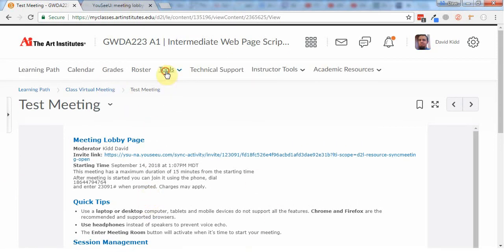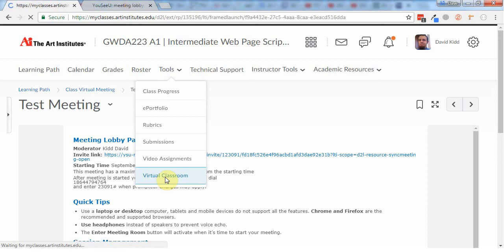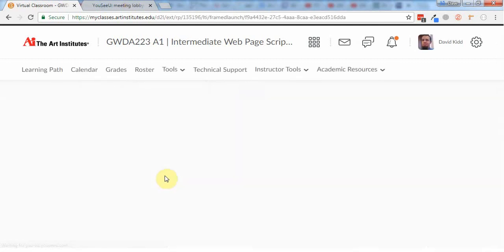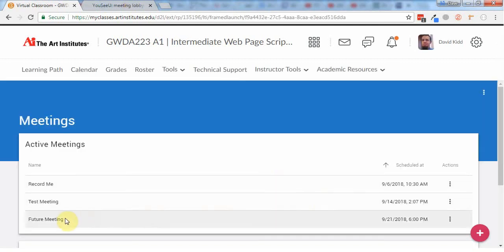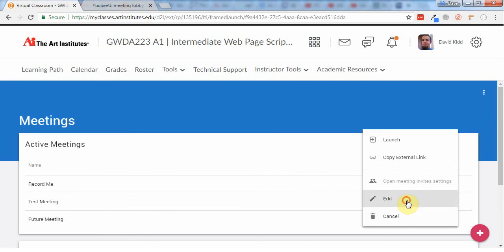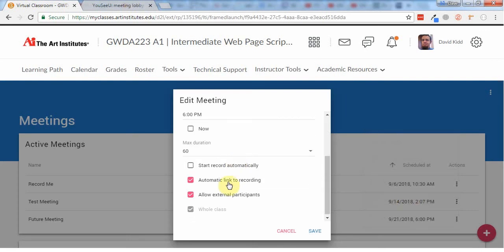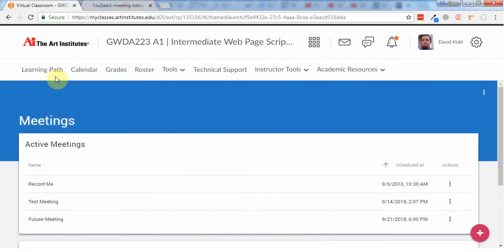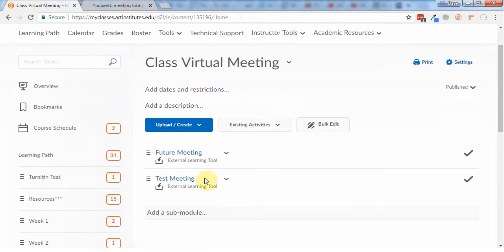So I do want to check something out. I'm going to go to Tools, Virtual Classrooms again. And I am going to go to the future meeting, and I'm going to edit that, because I do kind of want to see what will happen. And I'm not going to allow external participants. And I'm going to hit save. Come back to Learning Path. We'll go to future meeting.